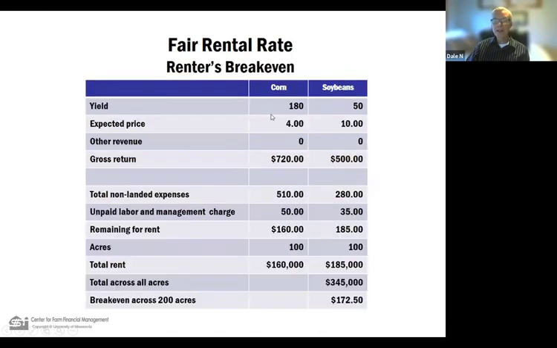The renter side is a little bit more complex because what the renter's trying to do is break even on renting that piece of land. And of course, there are a lot more uncertainties involved in that equation than there are for the landlord in terms of what the price is going to be, what the yields are going to be, and all the expenses involved in producing an acre of crop on that land. So the methodology, though, here is to just take the expected gross revenue from that land.